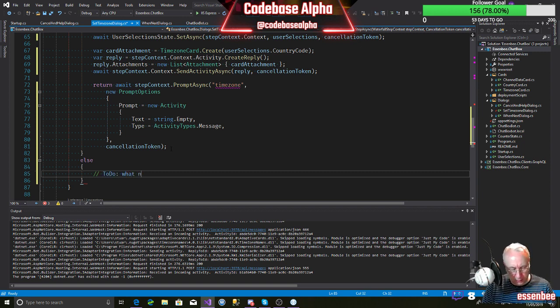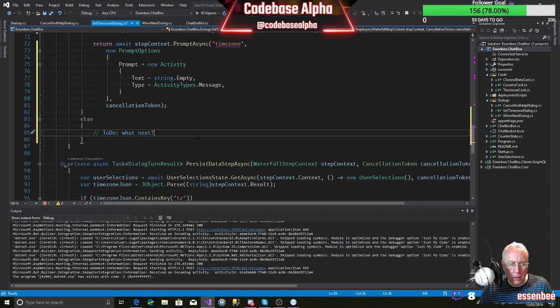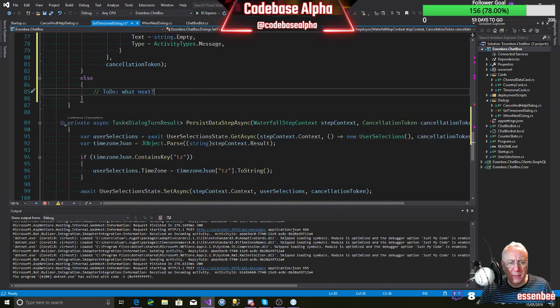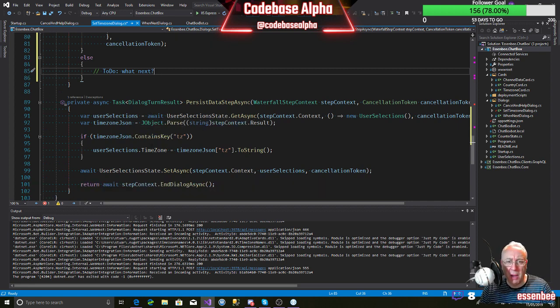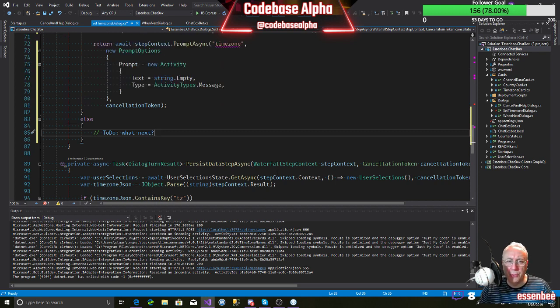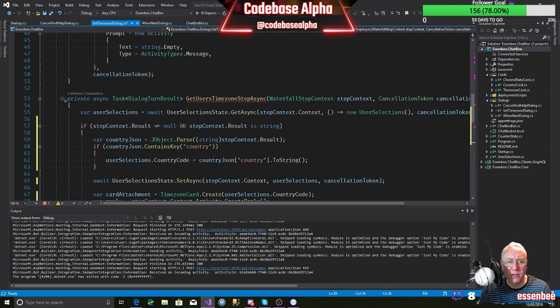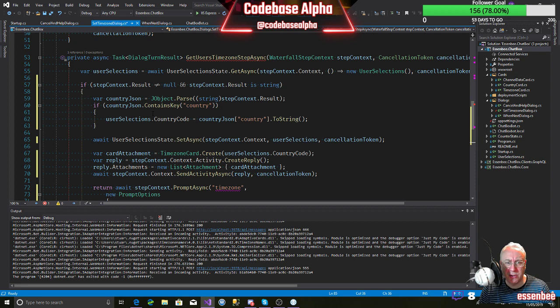What next? Okay. So if we look at the next part of the dialog, it's the persist data step. It's going to expect us to have a time zone, and it's going to persist that time zone. If this result is null or it's not a string, then we're not going to be extracting the country, and we're not going to be getting a time zone.